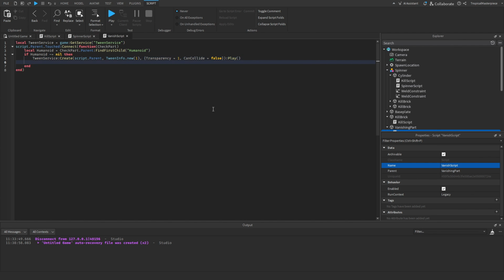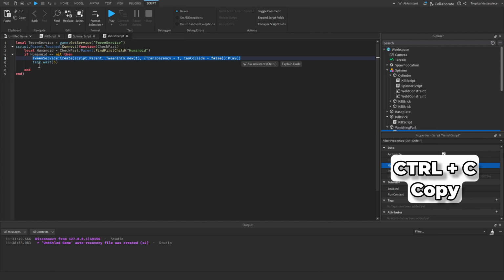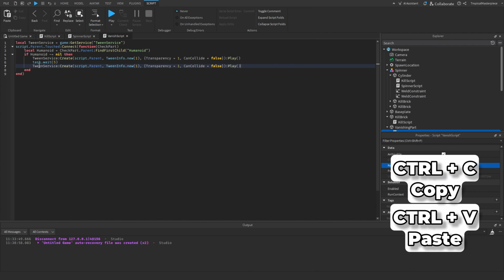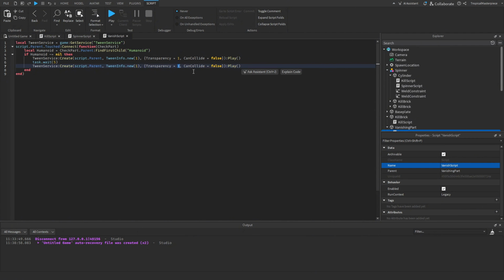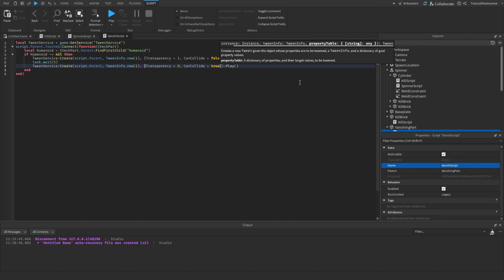Now after we make our tween, we can set task.wait and put our delay time. I'm just going to put 5 seconds. So we can make it wait 5 seconds, 6 seconds, 10 seconds until it respawns. But after that, we can just copy this tween right here, press Control C to copy it and Control V down here to paste it in. Now I'm just going to change the Transparency equal to 0 and the CanCollide equal to true so that the part respawns back in.